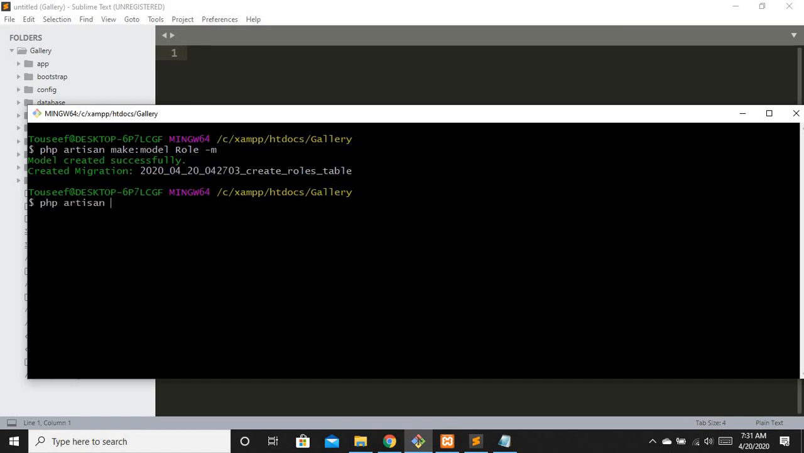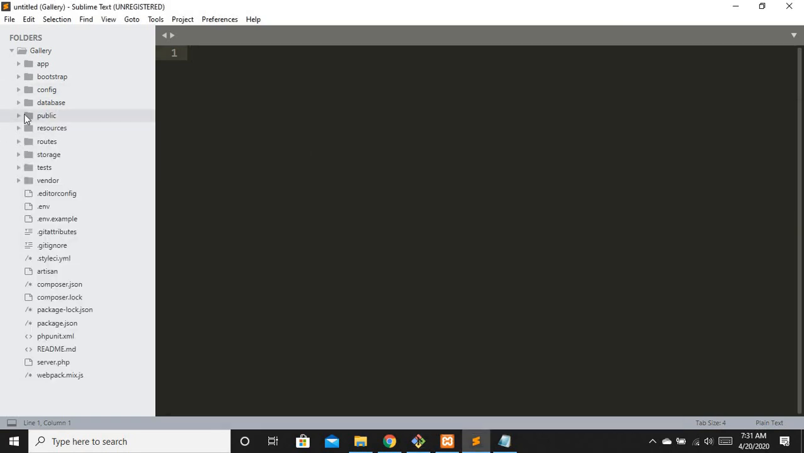Okay, so I'm going to create my pivot table migration. PHP artisan make:migration create. You can name it whatever you like, but I'm creating a users and roles table, so I'm going to name it create_users_roles_table, and we are going to pass a flag to create a table, create, and the name of this pivot table is in this case role_user. That's it, enter, and we have our pivot table migration.